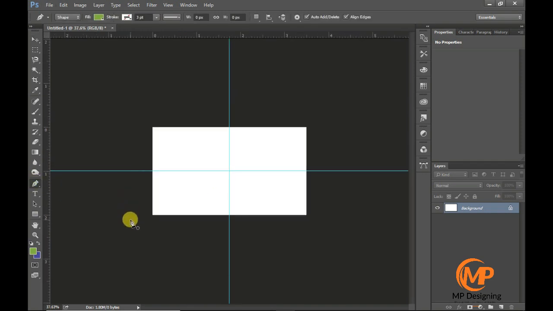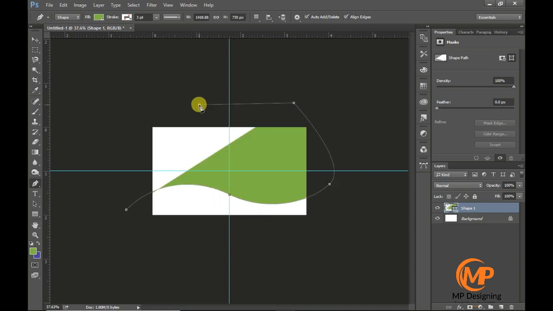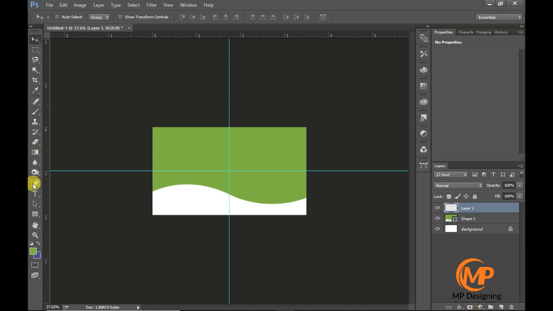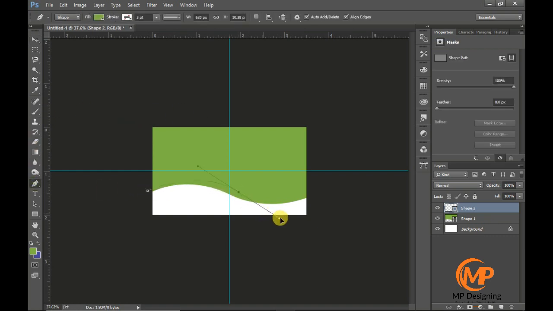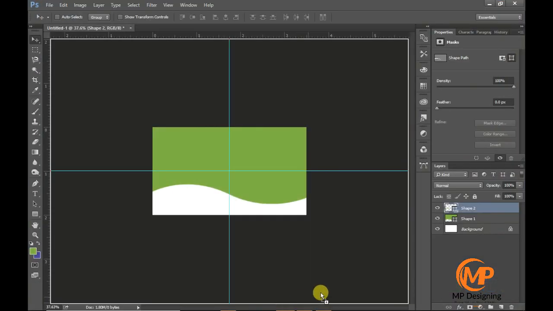Then draw a shape with the pen tool like this. Second shape also. I want to use those colors in my business card shape.